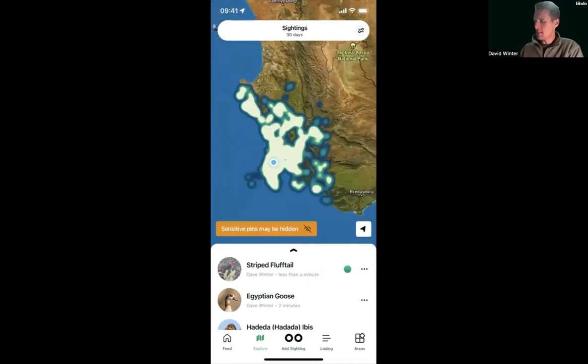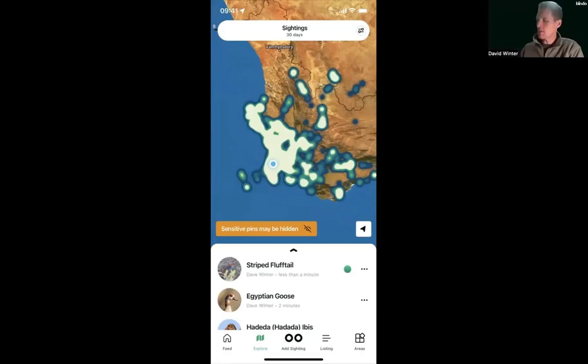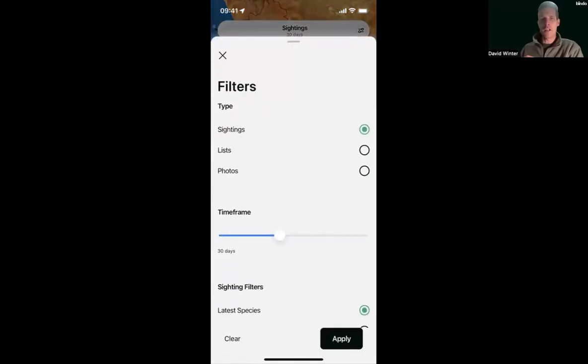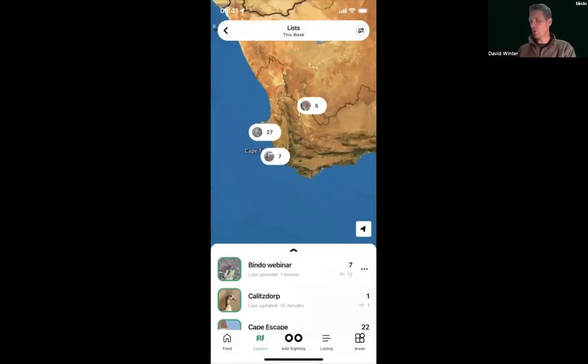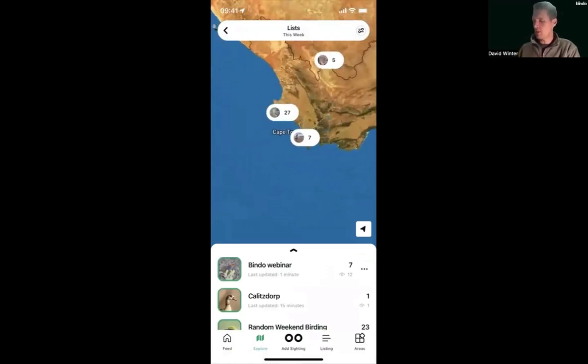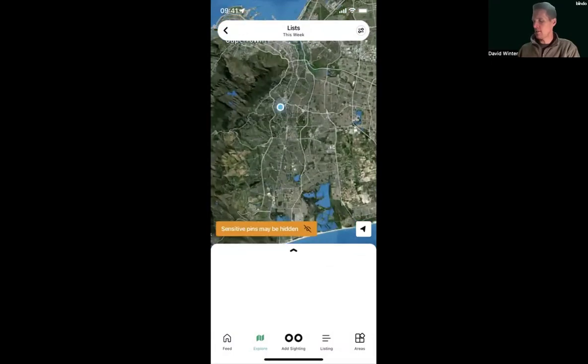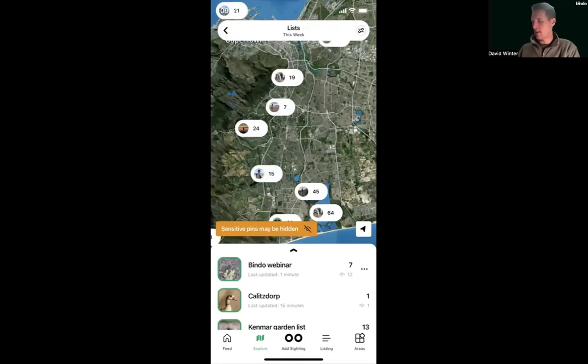Because there's so much data, it's important to filter it. If you look on the top right, to the right of the word sighting, there's this little filter icon. You click on that, and that's a way to filter the data: sightings, lists, and photos. If you click on list, by default it goes to 30 days. But if you move that down to this week and go apply, it'll then show all of the lists that have been created. It'll show the data for whatever you're showing on the map. I've zoomed out now, but if I zoom in much more closely, it'll filter it accordingly. So these are all the lists that have been created this week in the app.